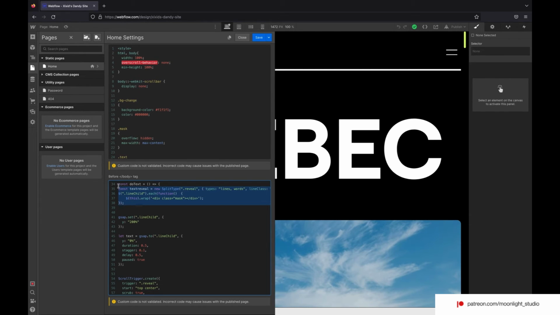We have learnt the first part, but let's review that again. We are using Split Type to split the paragraph and divide it into different lines. Then we assign a class name to each line. Also, here we wrap each line with a div block which has a class name of mask.